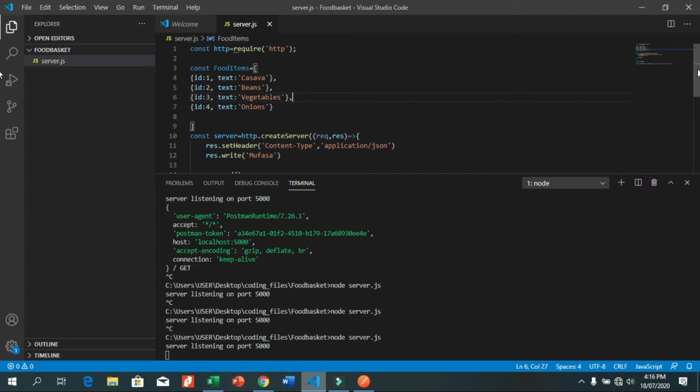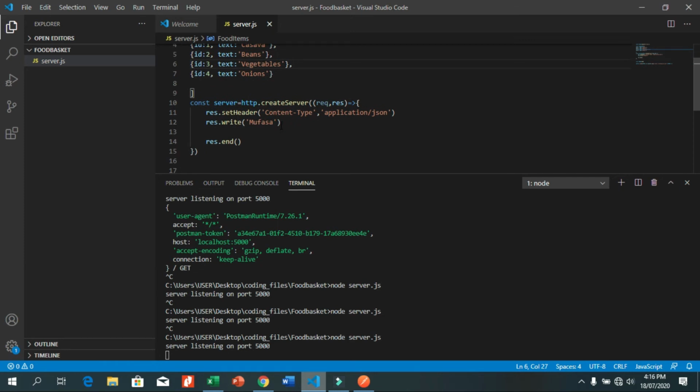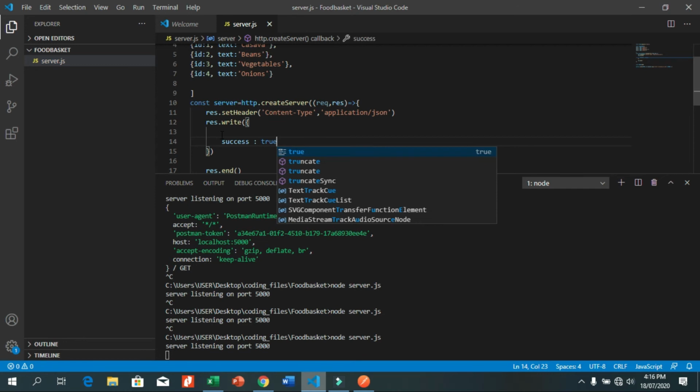Now, if I come over here and I set it up as an object, and I give it a success value to be true, which means if it's successful, it should output true. If it's not successful, it should output false.